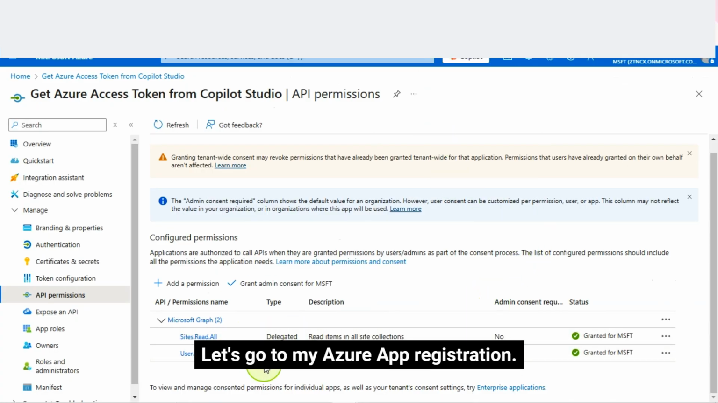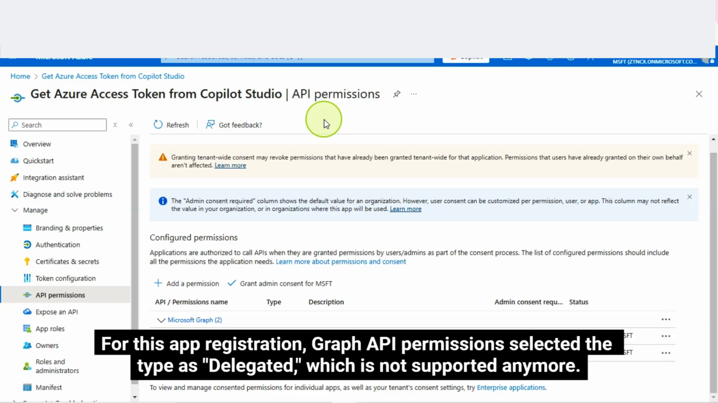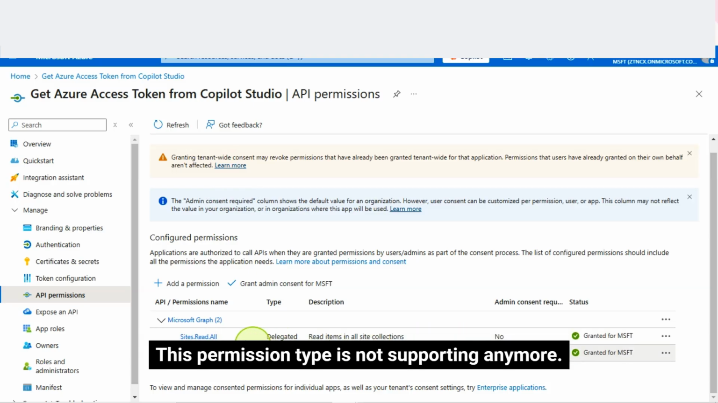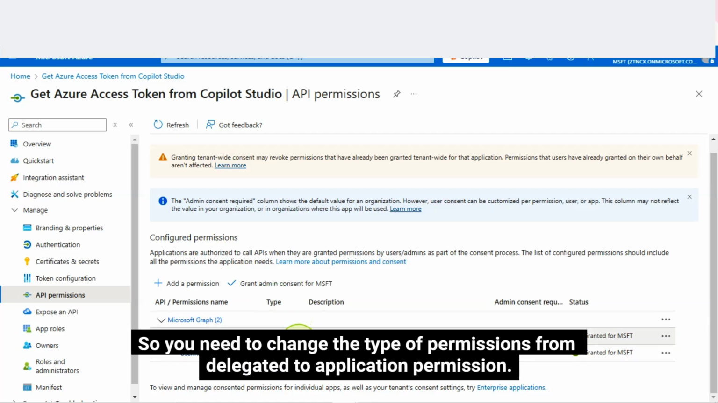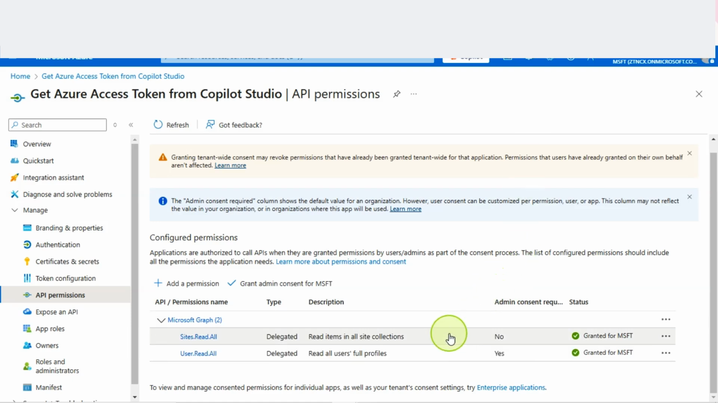Let's go to my Azure App Registration. This is my demo app registration. For this app registration, Graph API permissions selected the type as Delegated, which is not supported anymore. This permission type is not supported anymore. So you need to change the type of permissions from Delegated to Application Permission. Then, your same Graph API permissions will start working without any errors.